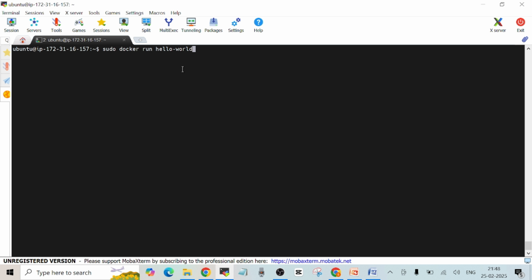Now the next question is where this image is, because I did not create any hello-world image. So from where is this docker run command getting this image and able to create the container? It is able to get this image from a Docker registry. A Docker registry is the place where all the Docker images are kept.